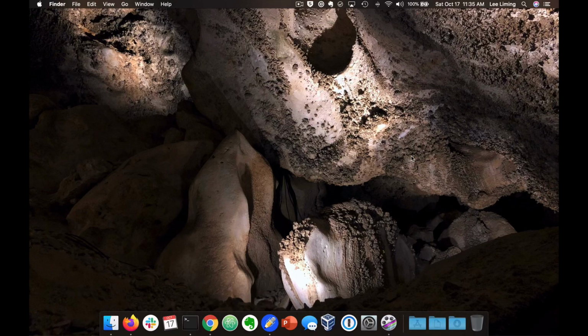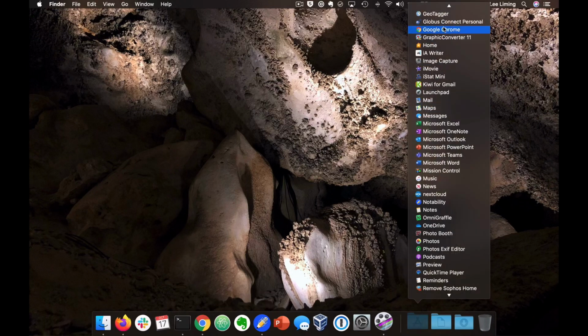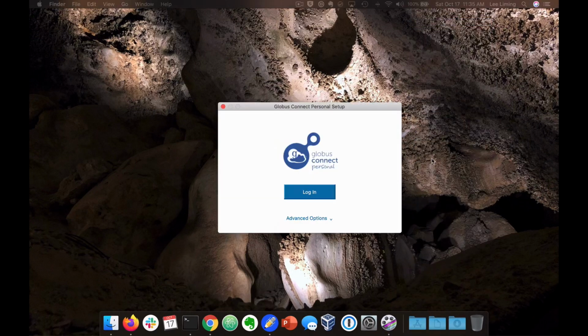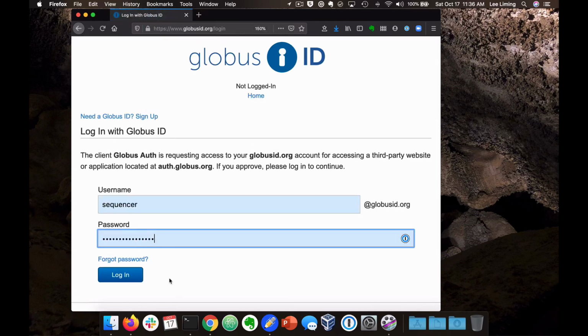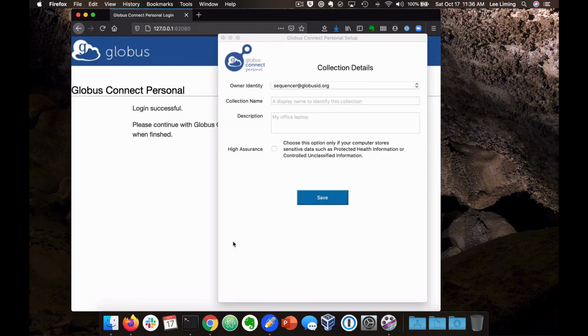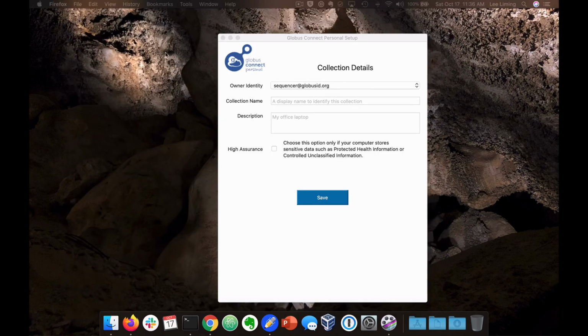So now that the campus storage is set up, let's get the sequencer system connected to Globus. I've already downloaded Globus Connect Personal, but I haven't set it up yet. The first time Globus Connect Personal is run, you need to create your personal endpoint. So I log in using the lab's service account and create my endpoint. I'll call it Liming Lab Sequencer.